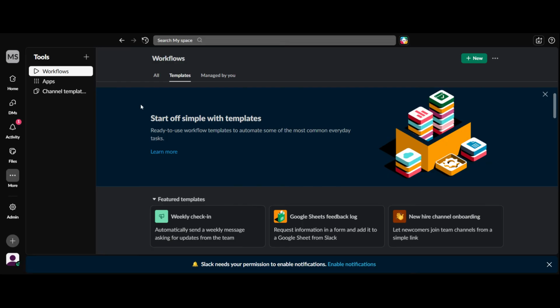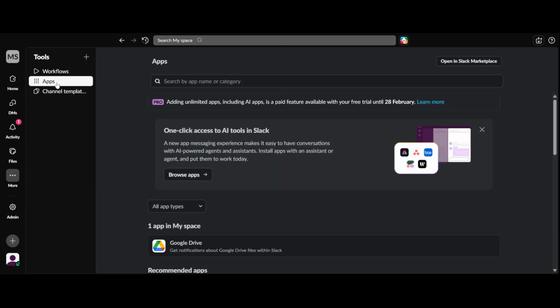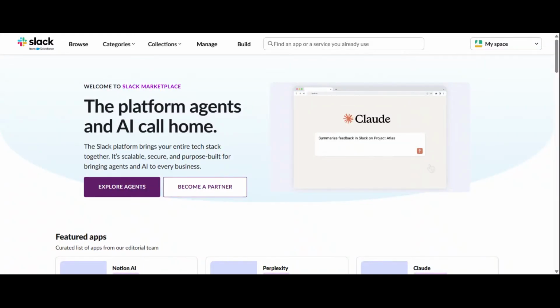From the More menu, click on Apps. This is where Slack integrations and extensions live. After clicking Apps, look for the option that says Open in Slack Marketplace and click on that. This will take you to the Slack App Marketplace, where you can browse and install apps that connect with Slack.